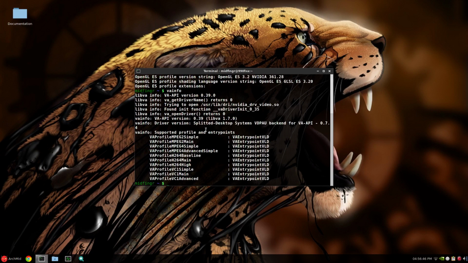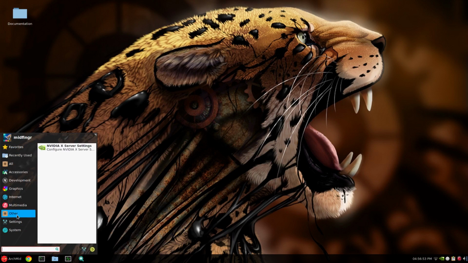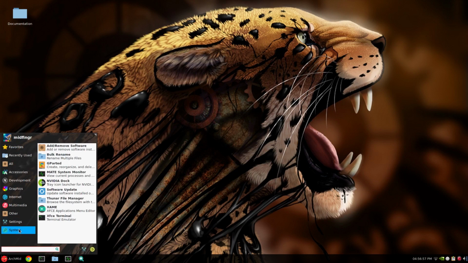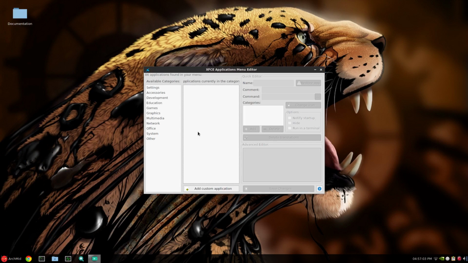Okay, now there's a couple of things with the NVIDIA settings. First of all, it's listed under other. I prefer it under settings or system, for example. Now, if you have a menu editor like Xame or Menu Libre or something, you can actually manipulate that.